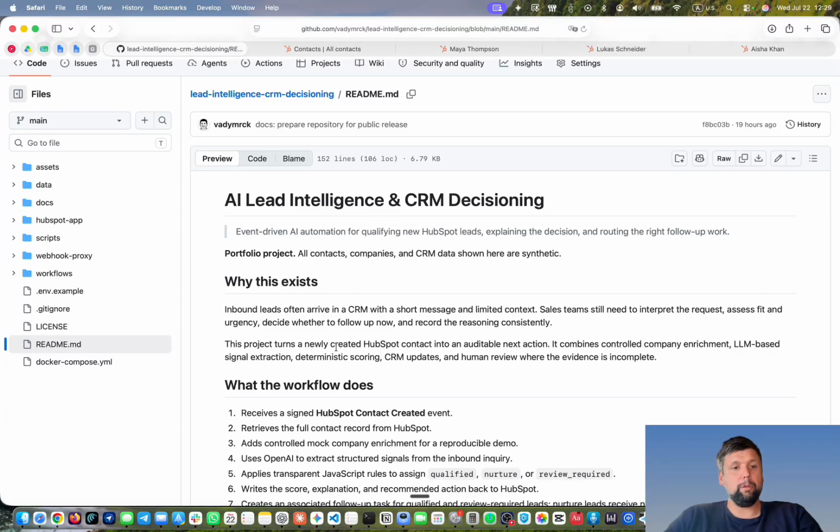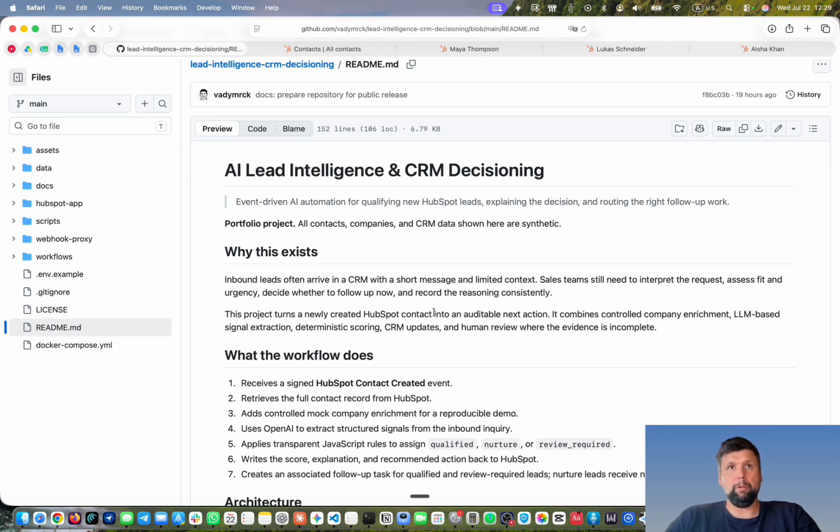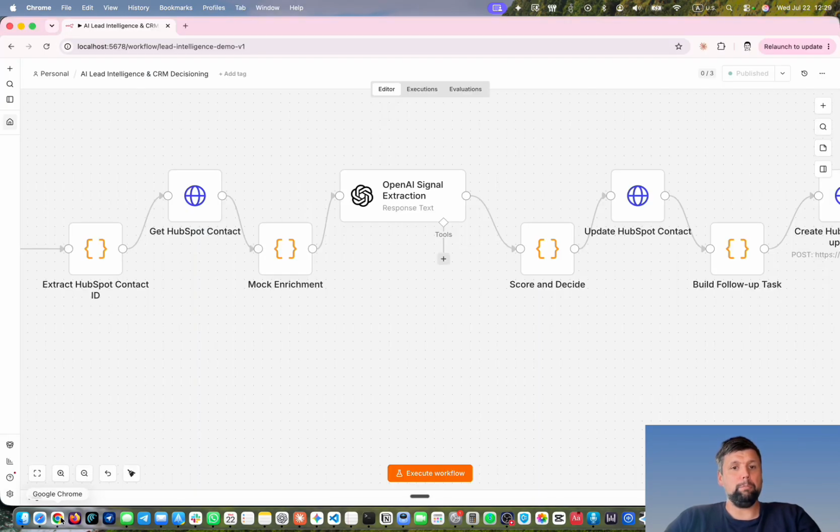Hey everybody, today I'm gonna review one of the demo projects about sales lead qualification using an n8n flow and some AI qualification using the OpenAI API.